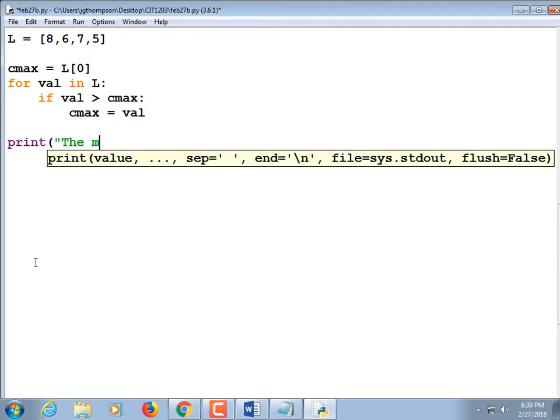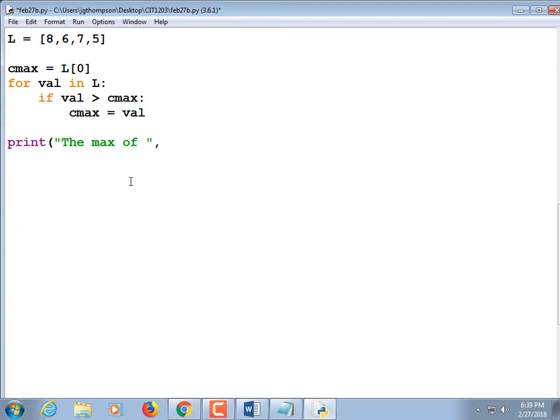Print the max of, end quote, comma, the list, comma, is, comma, val. Nope, not val, C max. Like that.